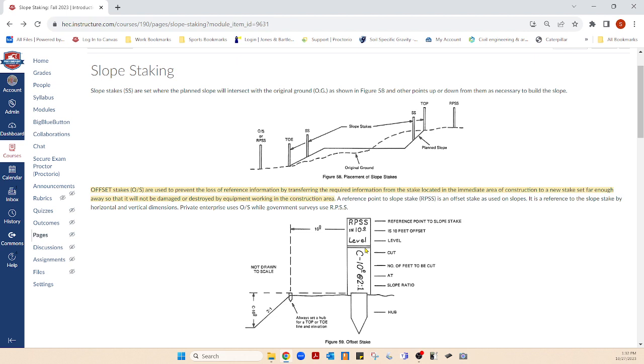Two lines. This double line literally means "and then." So there's more that the reference point to slope stake wants you to do. You can say, I want you to cut 10 foot at 2-to-1. So that means I want you to go down at 2-to-1, and that's going to put you here.